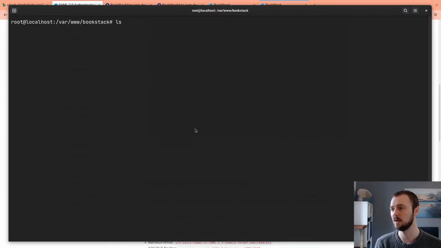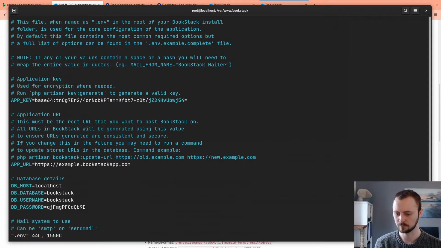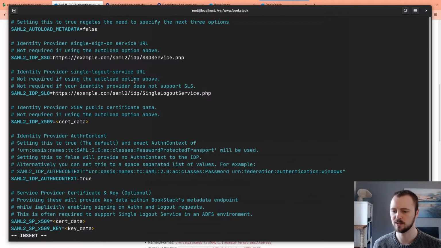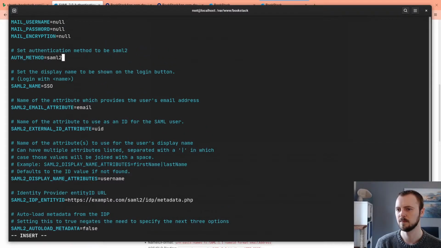So right now on the command line, I'm logged into my server and I'm at the location of my BookStack installation, var/www/bookstack. And I'm going to edit my .env file. I'm going to jump to the bottom of this file and I'll paste in all the options that I copied from the documentation. It will go up to the top. So to start off, AUTH_METHOD equals saml2.